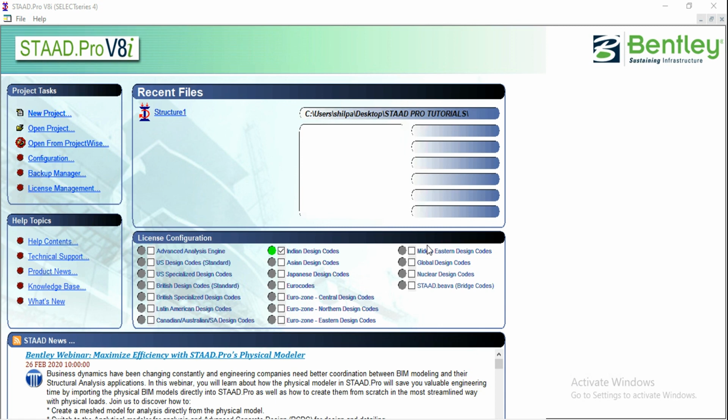Friends, in this video we are going to see the different types of methods to create the geometry. I have already opened STAAD Pro. Here under the project task we have New Project, Open Project, etc. The recent files we have used previously will be shown here, along with license configuration. While doing this, we have to turn on the required country code here.